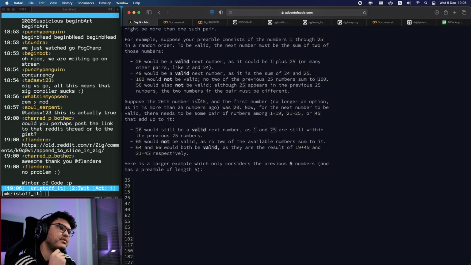Suppose that the 26th number is 45. So, okay, if it's 45, then first we have to check if 45 can be composed. Right, I think this is skipping a step, because the 26th number would be the first number that we need to check against the 25 before. Anyway, we can easily see that it works out, I think. I'm not actually sure. Probably.